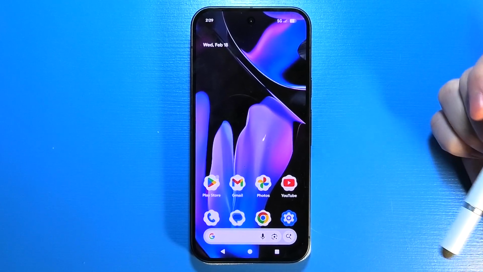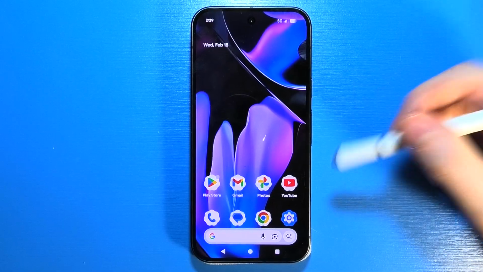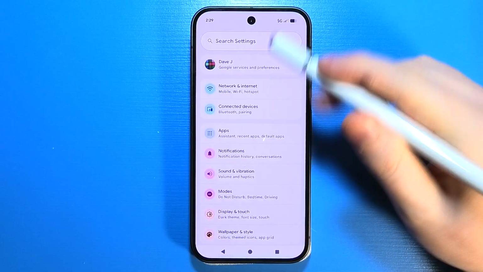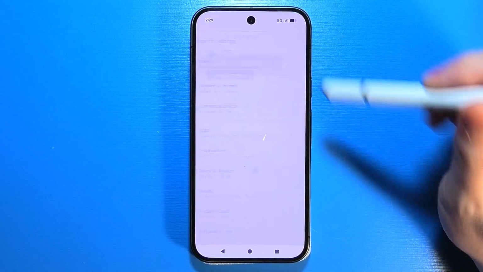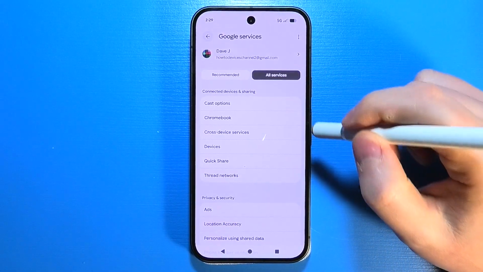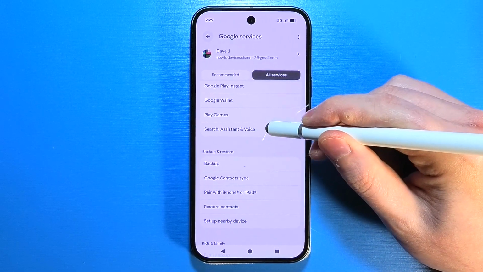To switch between Google Assistant or Gemini in Google Pixel 10a, first of all, we'll need to open Settings on our device. Next step is to select Google Services on the top. It may have your account name, so just click on that option and then go to all services. That way, if we scroll down, we'll be able to find Search Assistant and Voice.